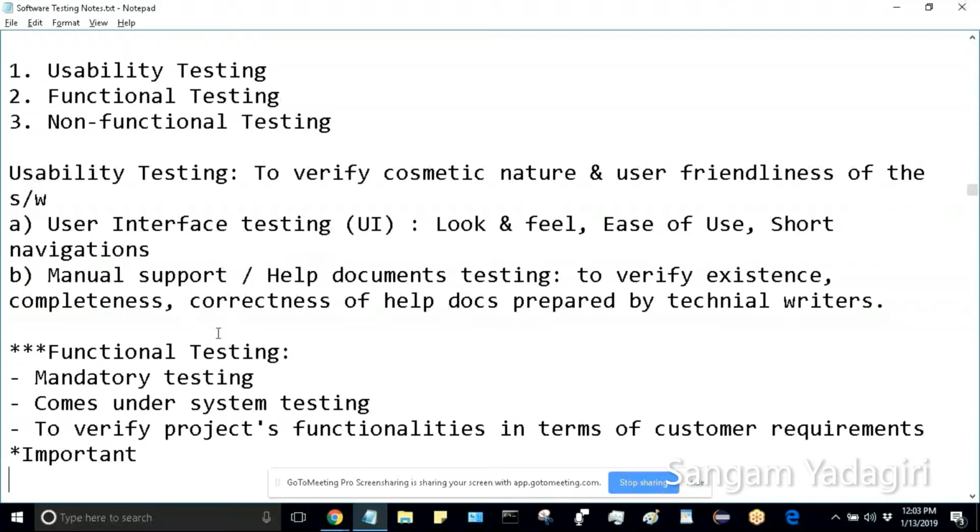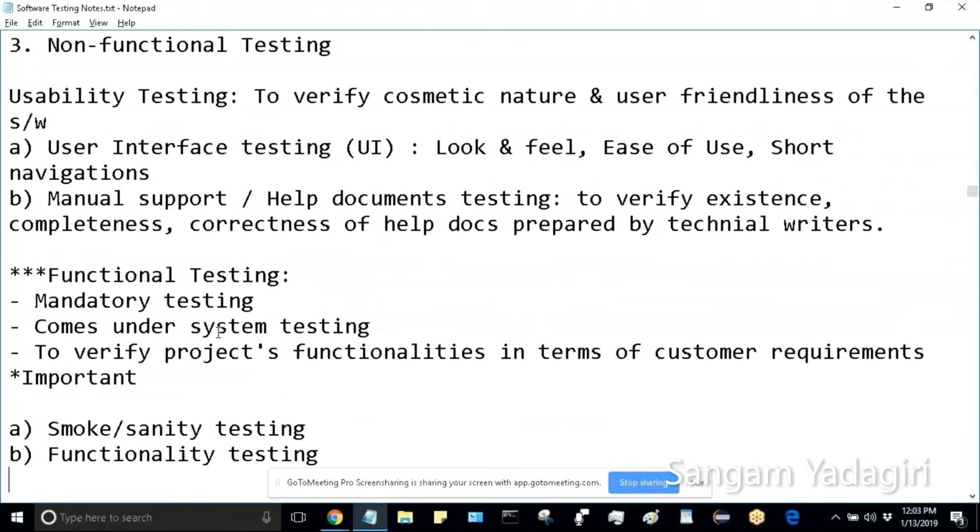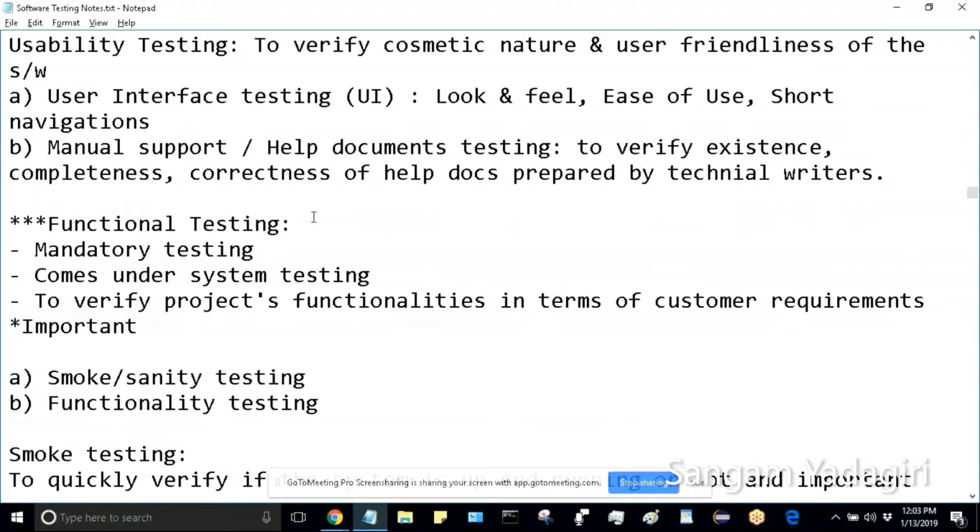Okay, and functional testing is the main testing. This is a mandatory testing, and it comes under system testing. What is the main agenda of this? To verify the project's functionalities in terms of customer requirements. Simple as that. Again, in functional testing, there are two subtypes. One is smoke or sanity testing. The other is functionality testing.